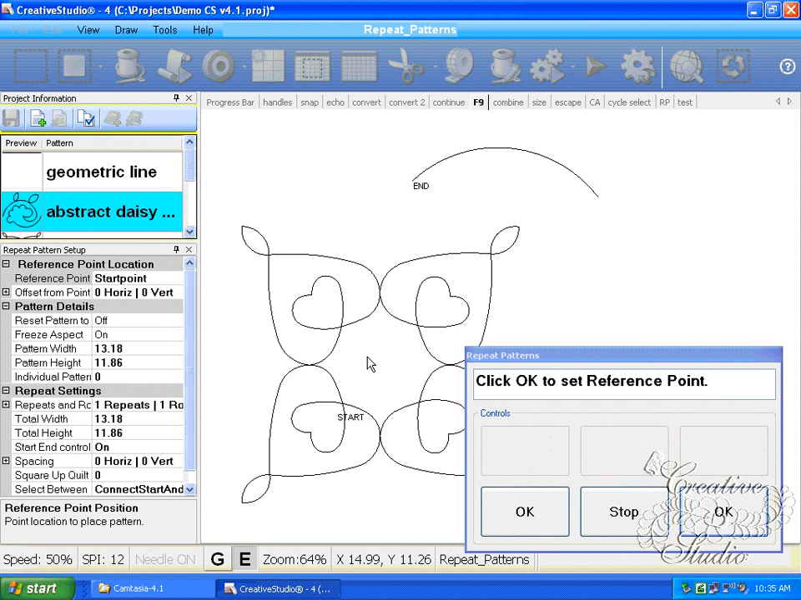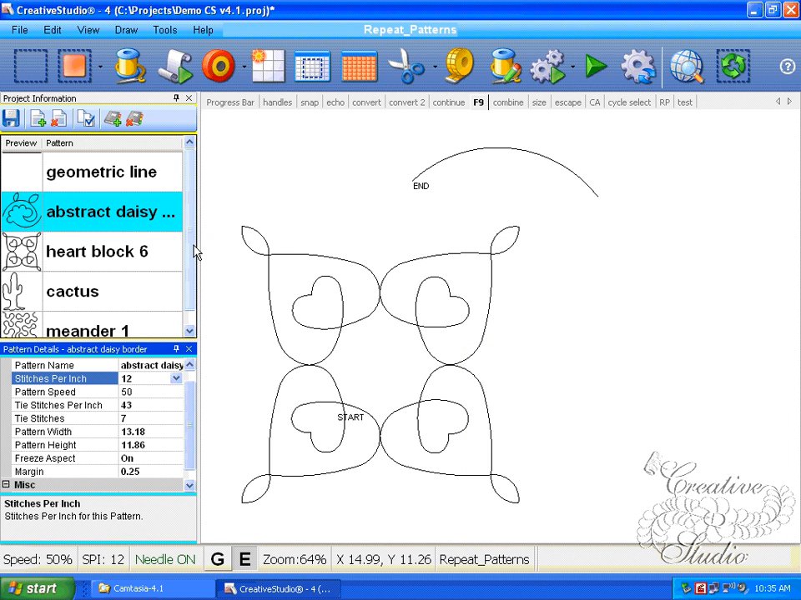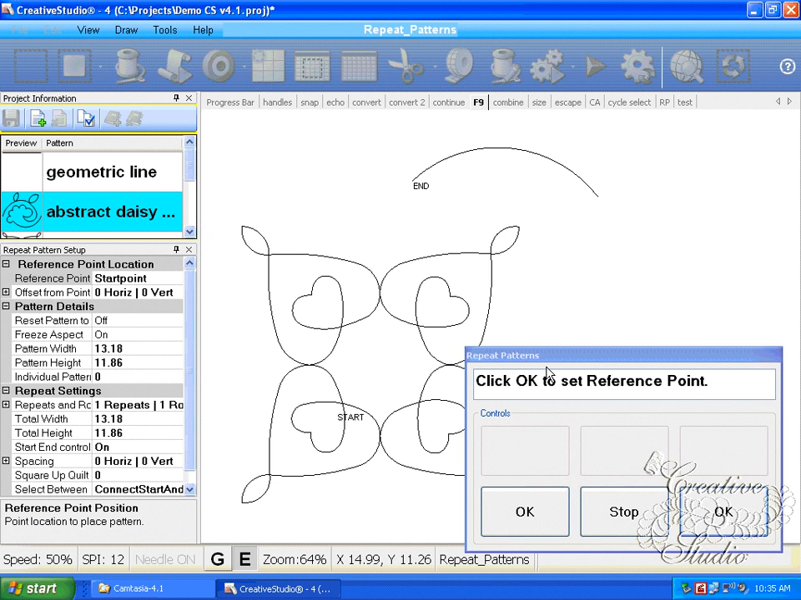Now whenever you close any setup item that you're in, like repeat patterns, edge to edge, by clicking the X on the setup, it'll also close the request for reference point or the button box. And vice versa, if you close the button box, it'll close the setup.